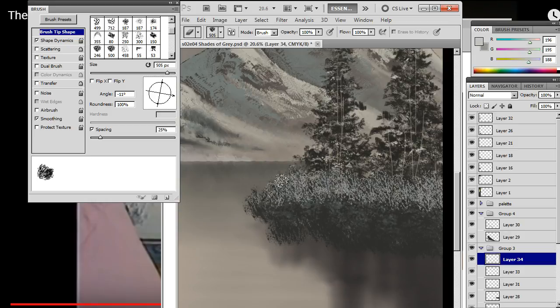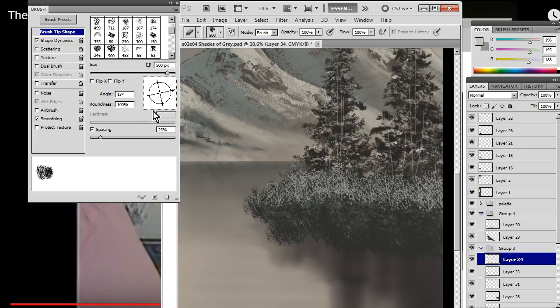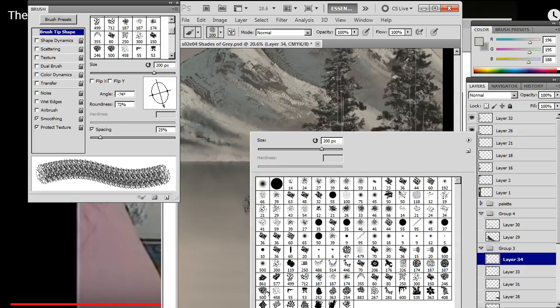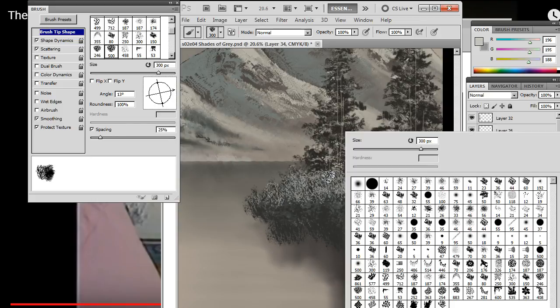We'll switch the other color, and I actually want to use that brush. Let's see how that shakes out. Nah, not liking it. You're not the right tool for this job, sir. Cool brush, though. I like it.